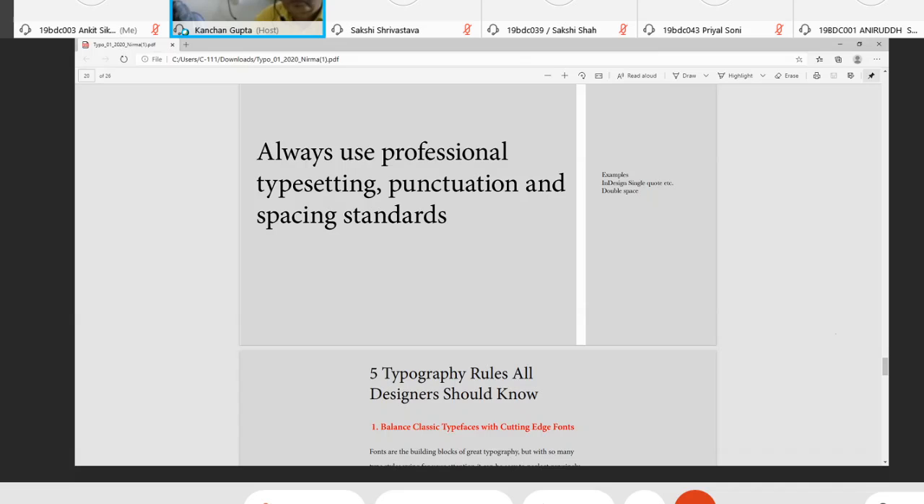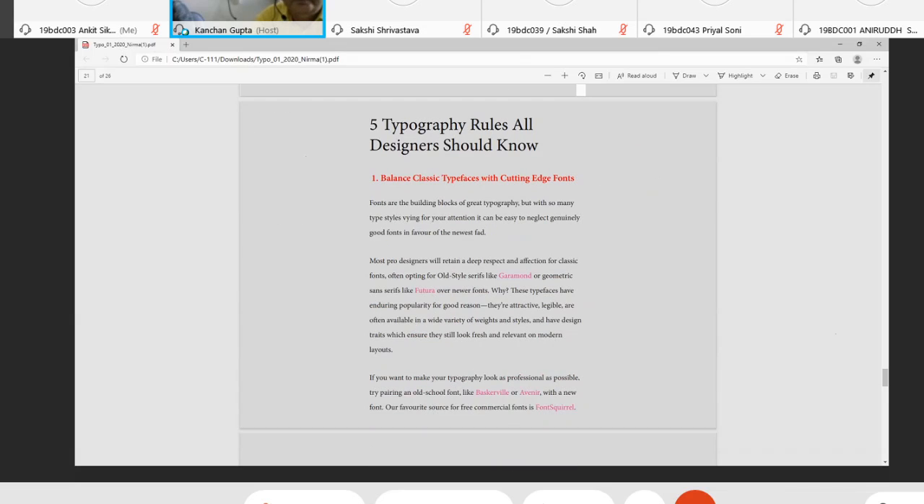So these are general rules, but now if we conclude with 5 basic rules: balance classic typeface with cutting edge fonts. If you are using a combination, then you can go for these 5 classical typefaces: old style, then transitional, modern, then slab serif, and sans serif. Sans serif can go in both modern types; cutting edge fonts also you can get. So those fonts are there.